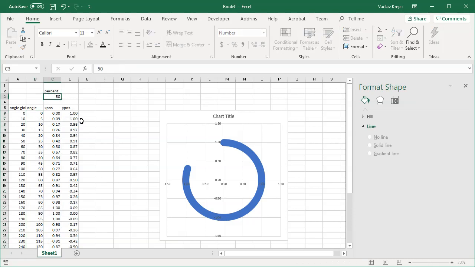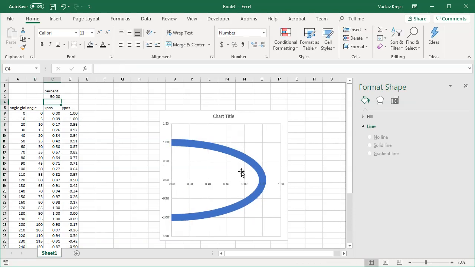So let's go with 50%. And you can see that it changed, but it changed in a way that it's kind of squeezed. We don't see half of the circle. We see some stretched circle, or stretched part of the circle, instead. And that's because Microsoft Excel tries to make the chart as small as possible.